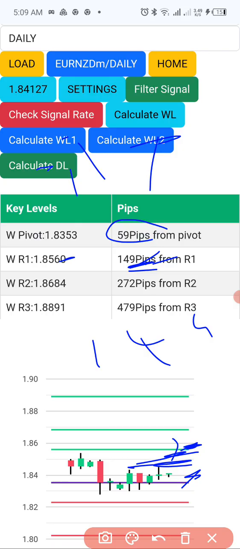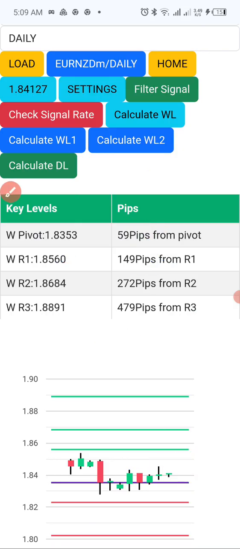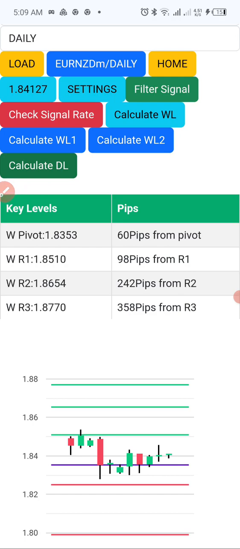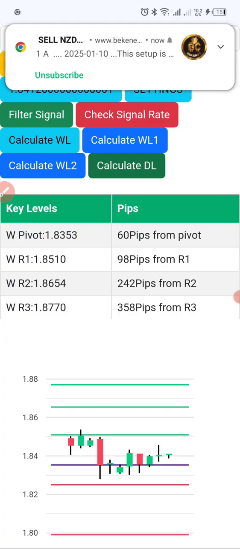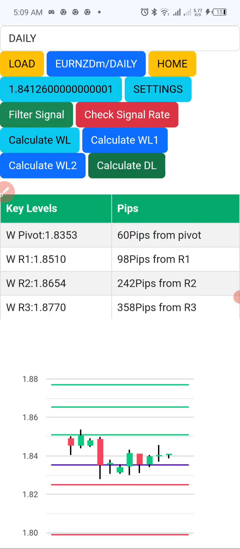Everything you need to know is already on the app. Do you understand? Now let's look for another setup. Let's see, Smash 100. We've already gotten that. Okay, let's look at this guy that is giving us a signal. This is sell GBPUSD. Everything is just Smash 100.